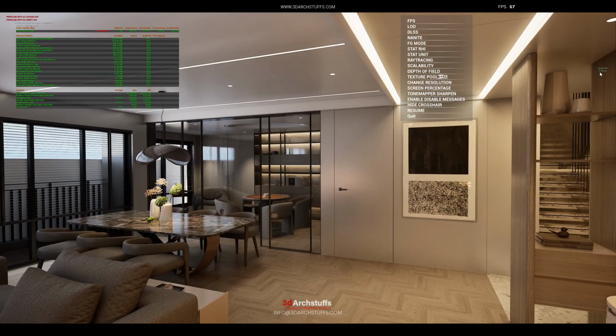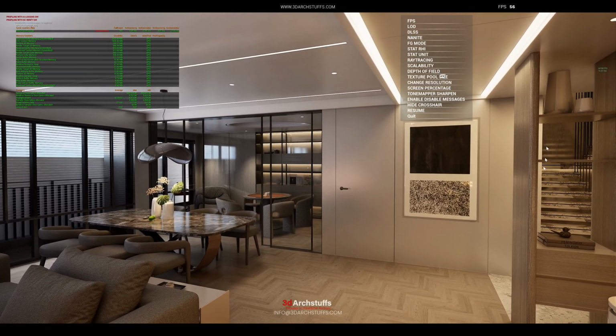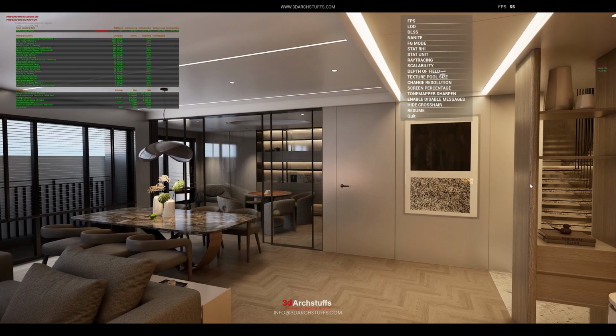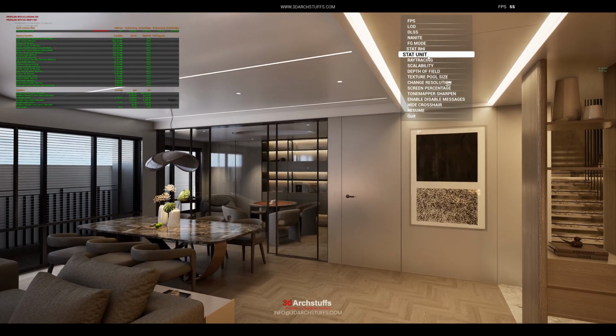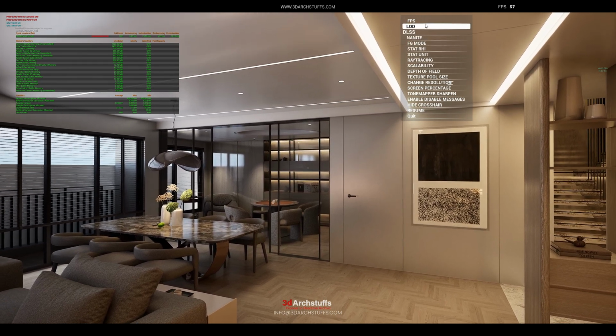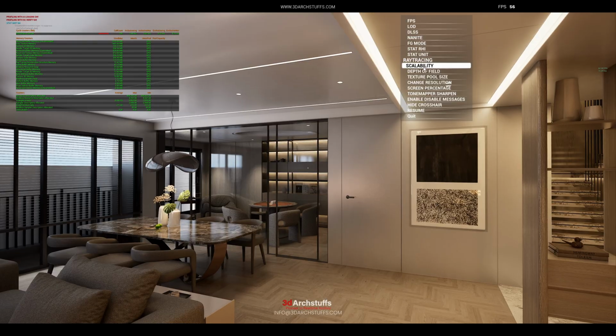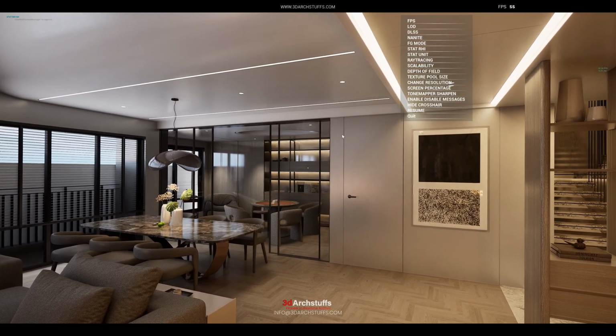And then on top of that, you are going to use frame generation to get better performance or FPS. So let me show that. I'll switch off stat unit, and then show stat FPS. I will keep it here. And I will go ahead and switch off this stat RHI.